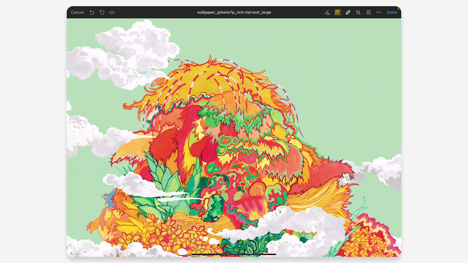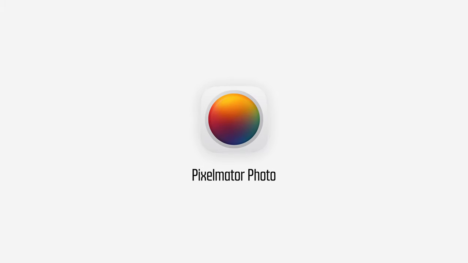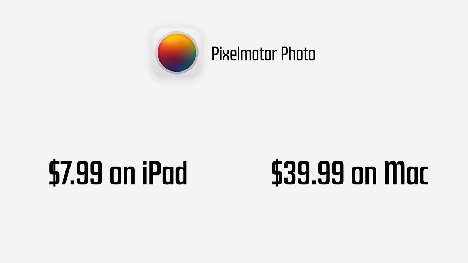So here's one more, a before and then scroll over to the after. A little more subtle on this one, but it's definitely an improvement. You can see the improvement from before and after. That is Pixelmator Photo for the iPad. It's $8 on the iPad and $40 on the Mac, and this feature works in both places and is spectacular. So thank you so much for watching.